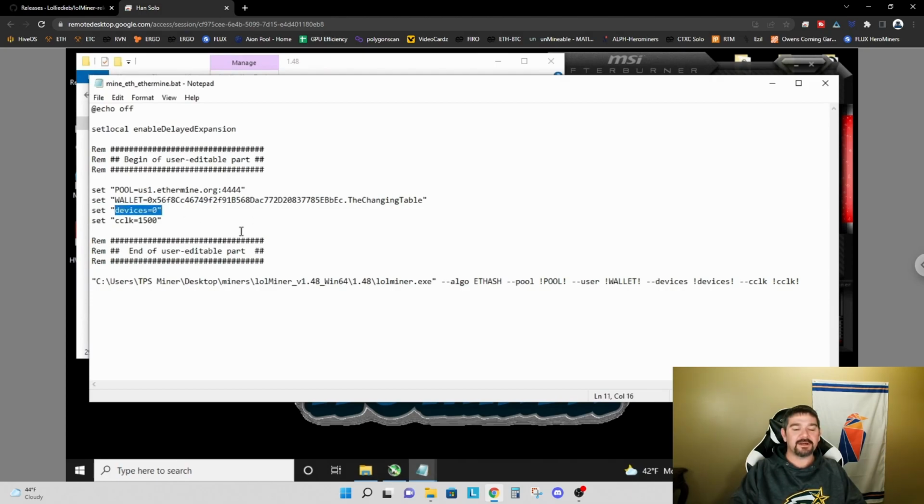And then I added another variable here called devices. And what this is gonna do is allow me to select which devices in my test bench I want to be using lolMiner. And then a final variable for locking the core clock. Again, because this is going to be used for my LHR graphics cards, I do have a 3060 LHR graphics card in the test bench as device zero, and I'm going to be locking the core clock for that 3060 LHR at 1500.